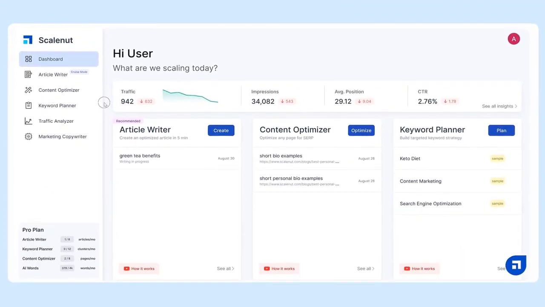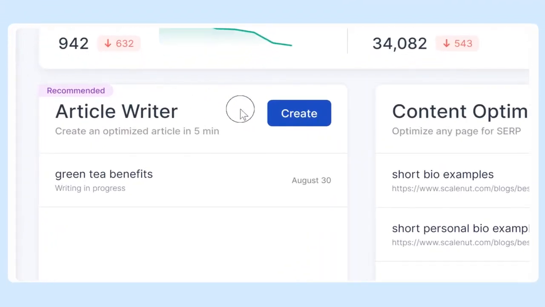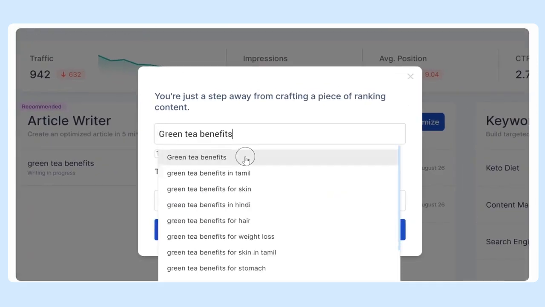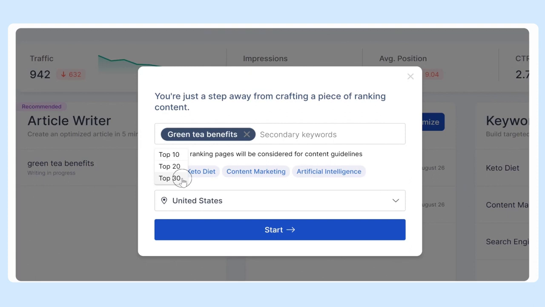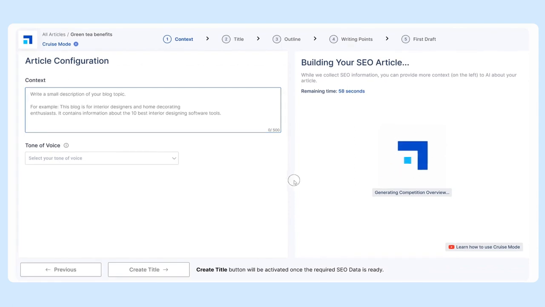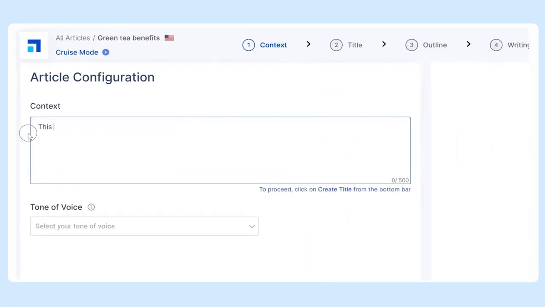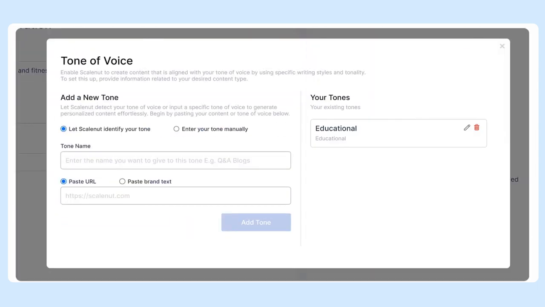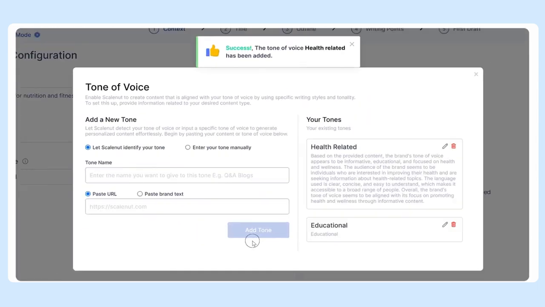To use Cruise Mode, locate Article Writer on your dashboard and click on Create. Add your target keyword. Select the top 10, 20, or 30 URL for content benchmarking and select a location. Click on Start. Once you are in the Cruise Mode, enter a brief description related to your topic in the context section and customize the tone of voice according to your preference.